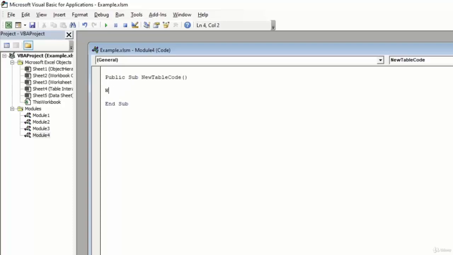So now we're going to go ahead and type here worksheets and then table interactions, because that's the name of the sheet that we want to look at. Then we'll use the period to move a step further into our object hierarchy, list objects, and then we'll give it the name of our table, which is example table, or you can use whatever the table name is that you're referencing. Now we're going to put a period again to move one step further into the object hierarchy.